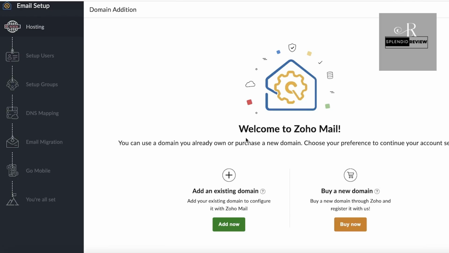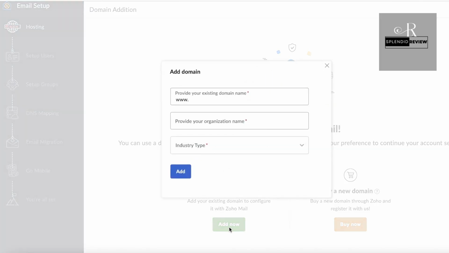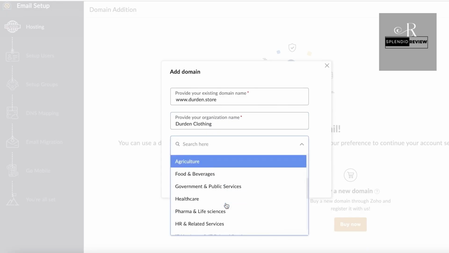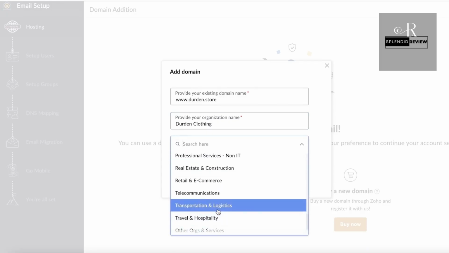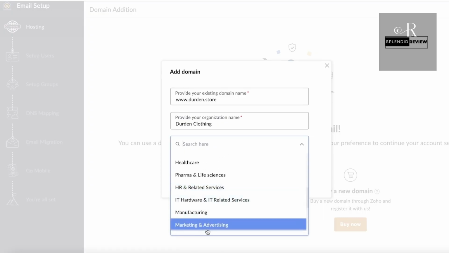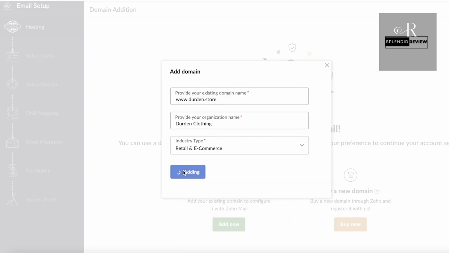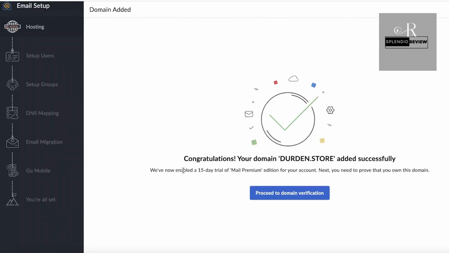So if you have an existing domain that you want to configure with Zoho Mail, or if you want to purchase a new domain with Zoho, you can just click on add now. And I've just added my pre-existing domain, and you can add your organization name and then your industry type. So for us, we are working in the apparel and e-com. So I'm just going to find that from here. So we have retail and e-commerce. So I'm just going to add that from here. And just like that, your domain will be added.